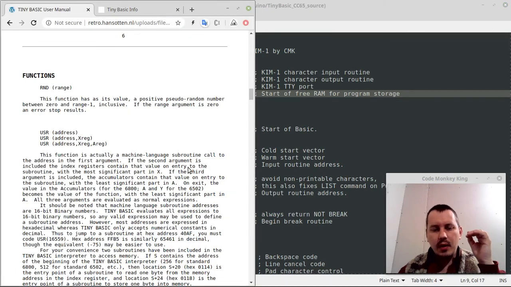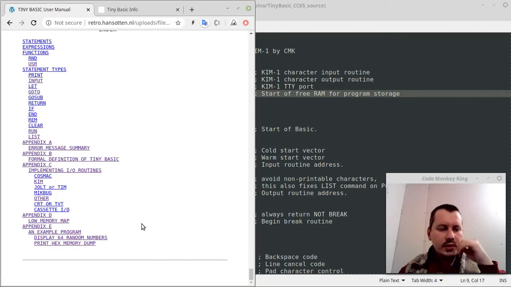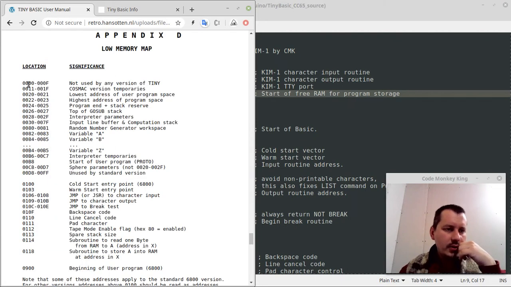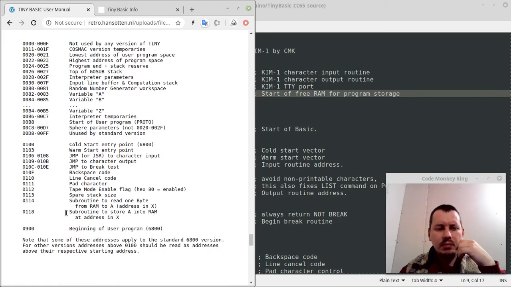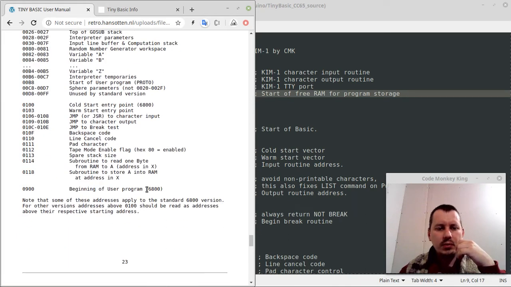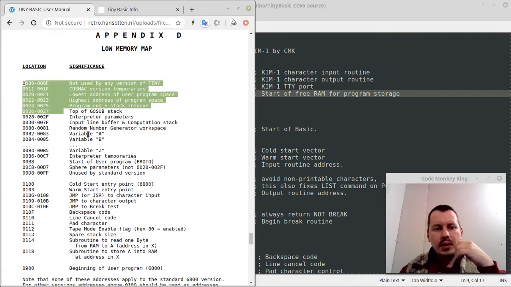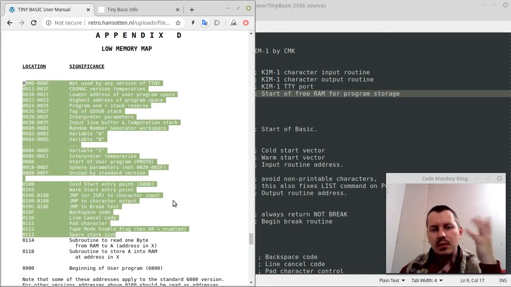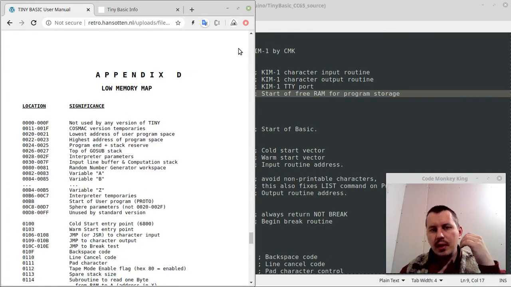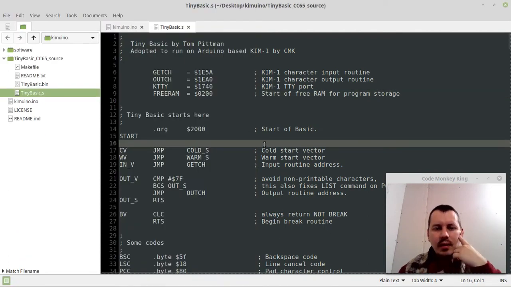And by the way, there is a nice memory layout, a little memory map. So here we have the address. They might not be 100% perfect for a 6502 system, because most likely they are intended for 6800 systems. But anyway, you got the idea. You have this zero page used for the variables mostly. All right. So this was the first and the most significant part.